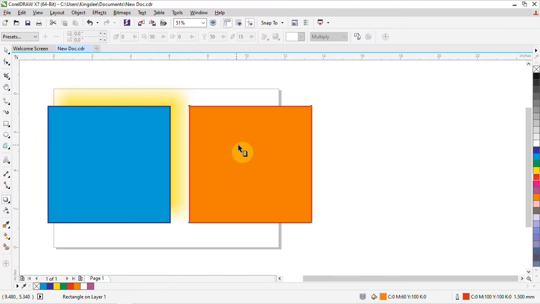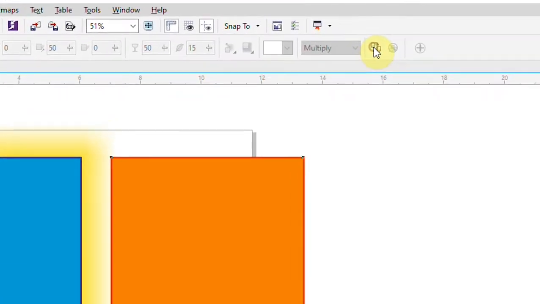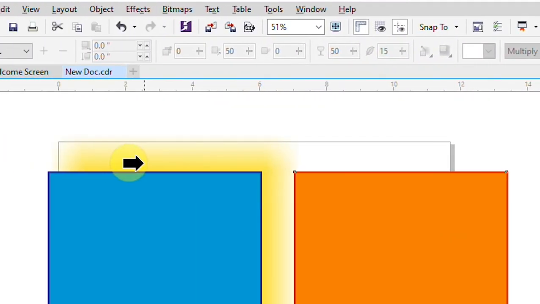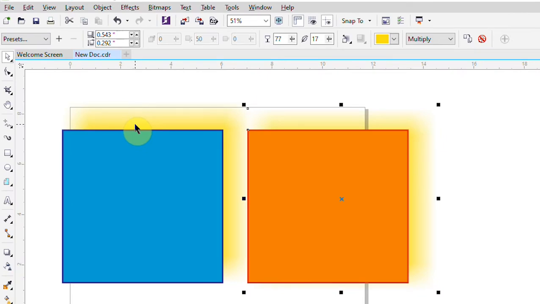Just like the transparency tool, you can also copy a shadow effect from an object and apply it to another object. Just click on the new object you want to apply the shadow effect to. Click on this button here, copy, and move over to the object that has the effect already and click on the effect itself, and you're going to copy and paste the exact effect onto your new object.